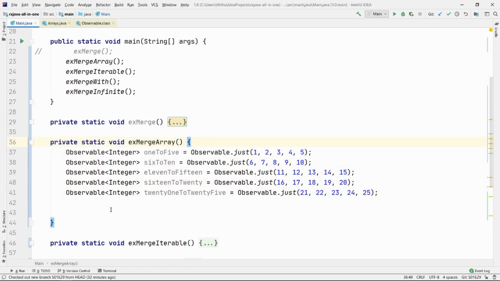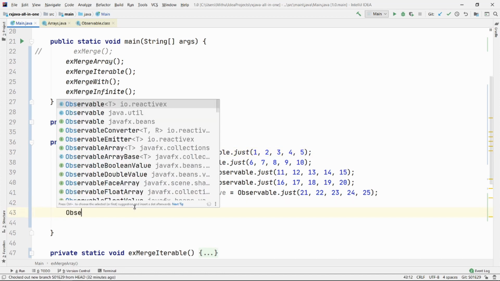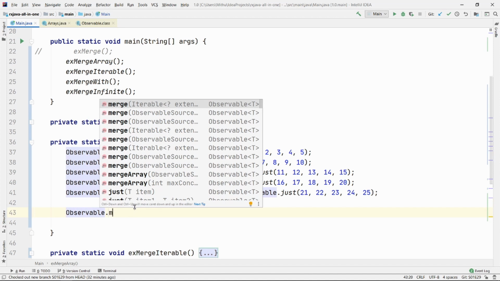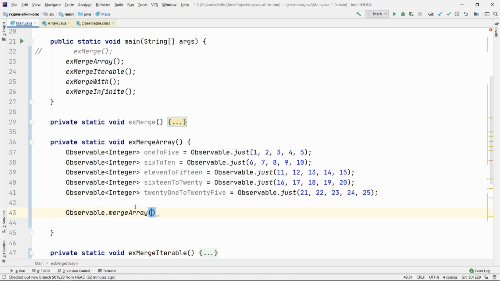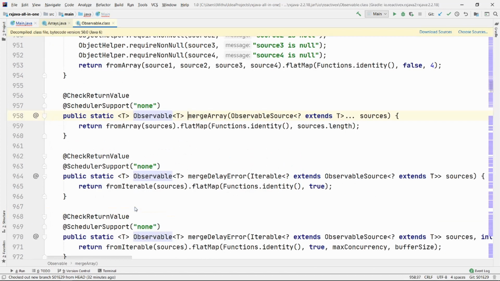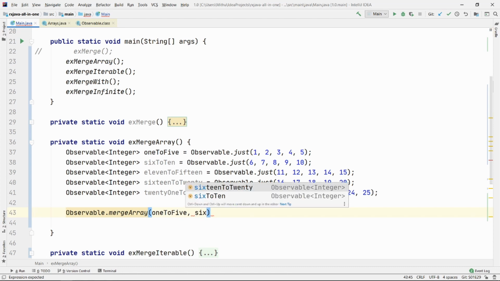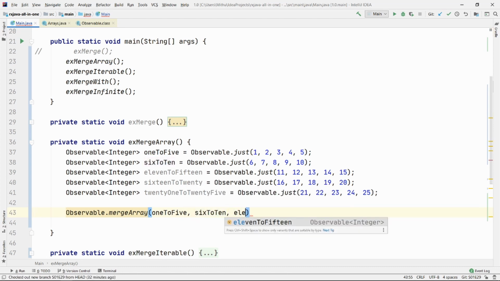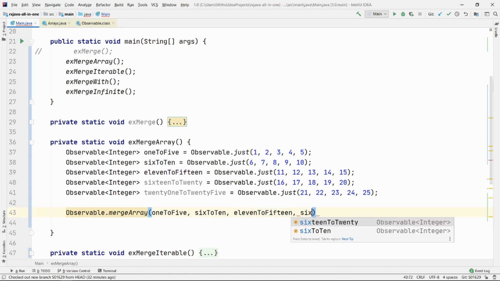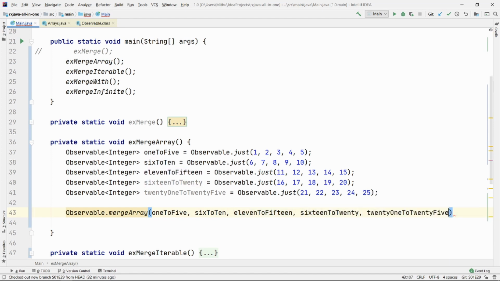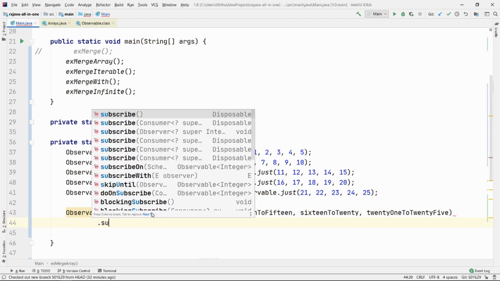What happens if we have more than 4 observables? There is another handy method in these called merge array. It takes var args, so you can pass unlimited observable sources, which I don't recommend you do. But still, you can pass an unlimited number of observables here. Let's pass these 5 observables and see what happens. And there we go. Let's subscribe to it.